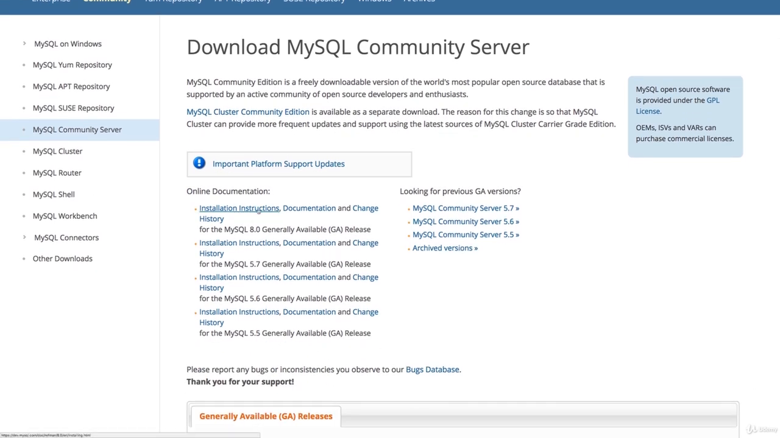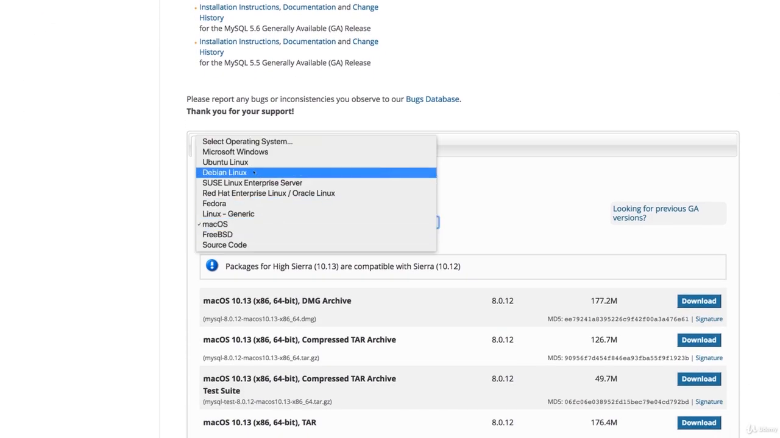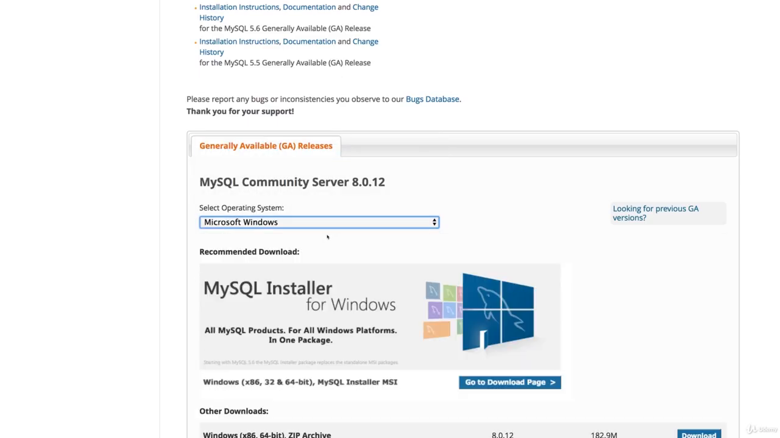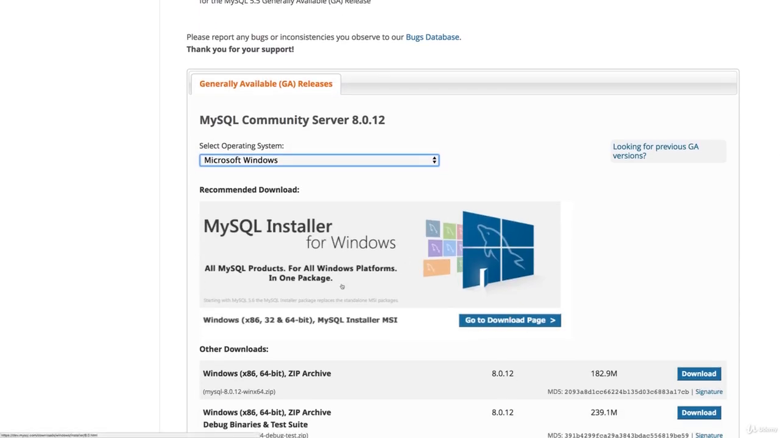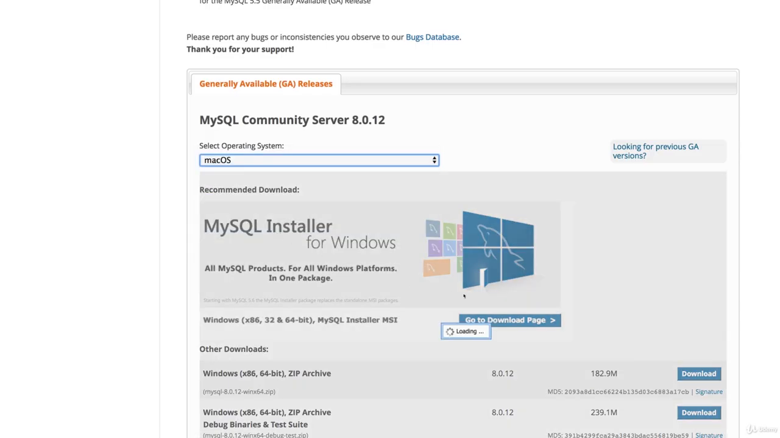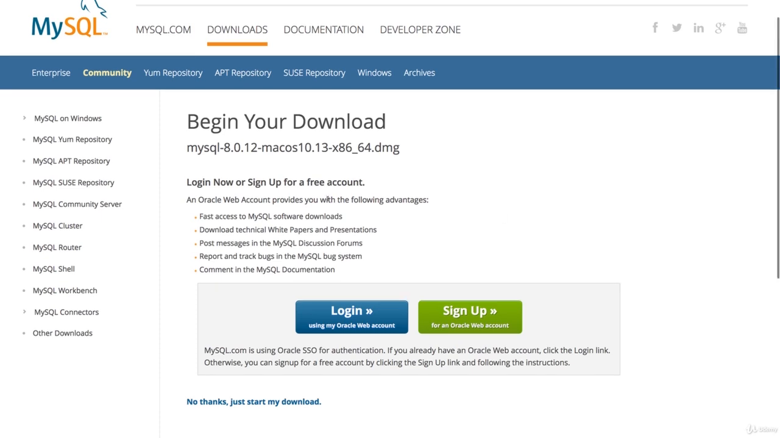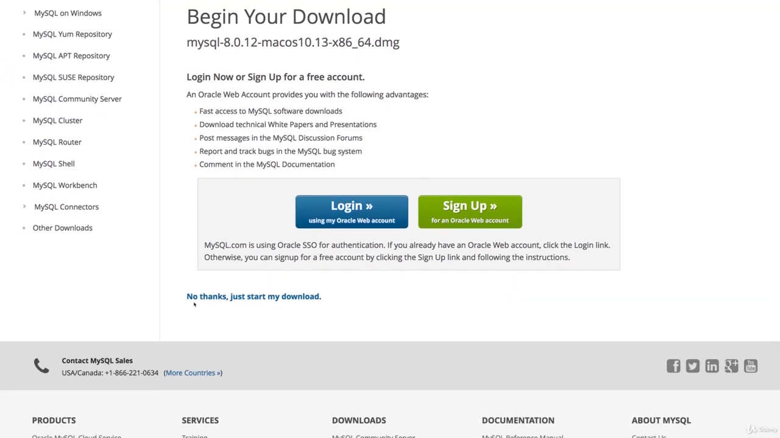Always dive into the installation instructions in case you're facing any problems on your system. And then if you scroll down, select your operating system here, the one you plan on using. So for Windows, you can then also download this general installer, which allows you to pick the programs you need. For Mac OS, we simply can go for this first download, the DMG archive. And once you click there, you don't have to log in. You can simply choose no thanks, just start my download to, well, start the download.